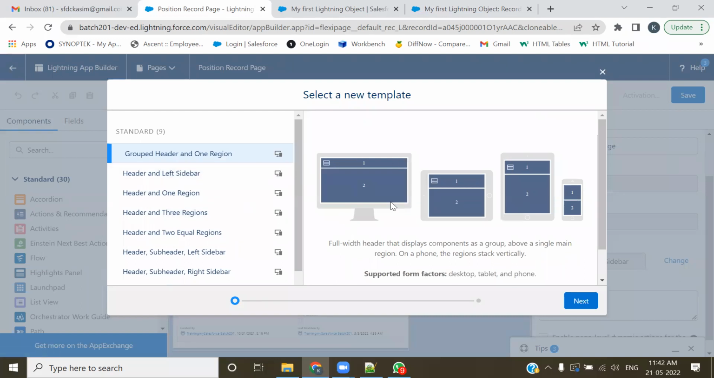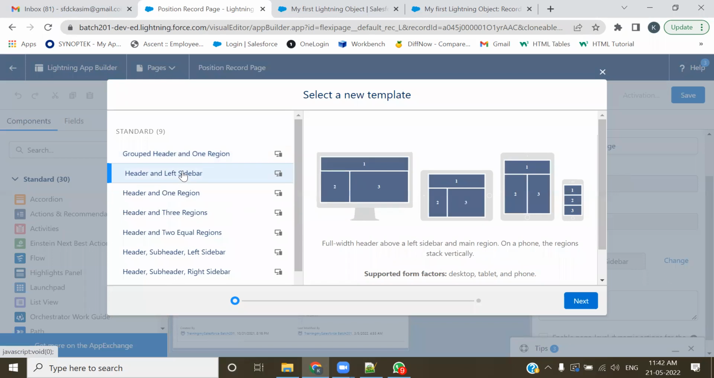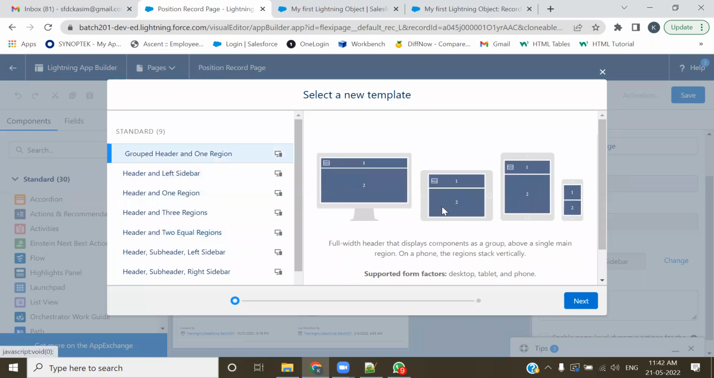If it's a desktop, it's going to look like this. If it's a tablet, it's going to look like this. If it's a mobile, it's going to look like this. And if it's a small mobile, it's going to look like that. This is something new compared to Classic. It gives you a preview if you are selecting this particular template, of how it's going to appear on different kinds of devices. So you can get an idea of how things are going to be visualized on different devices.